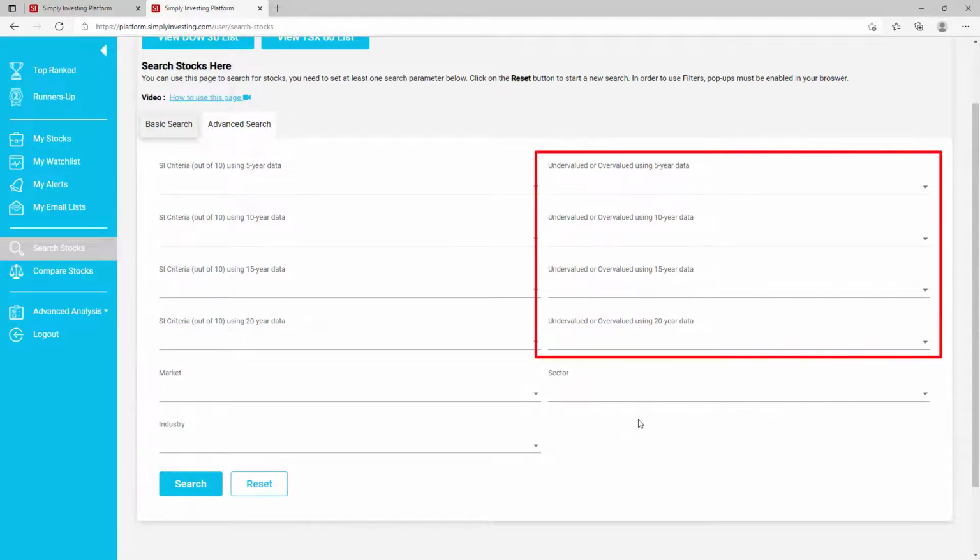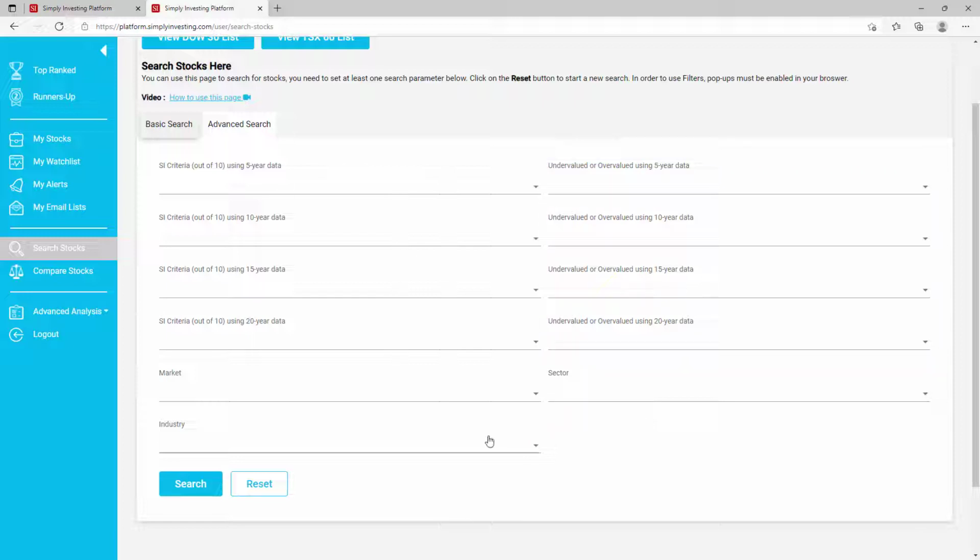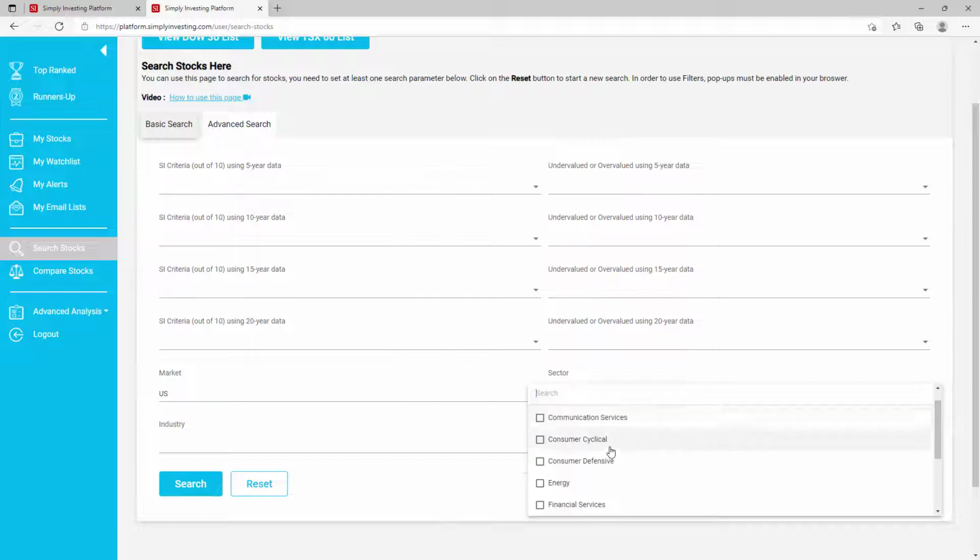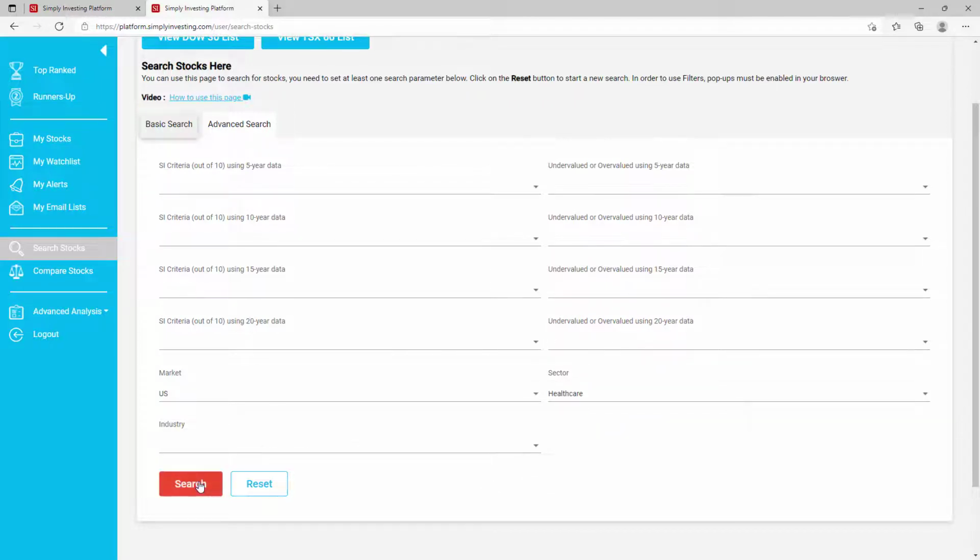Here you can get a list of stocks that are undervalued, priced low, or overvalued, priced high, again using 5-year, 10-year, 15-year, or 20-year data. In this example, let's search for US stocks in the healthcare sector. I'll go ahead and click on Search.